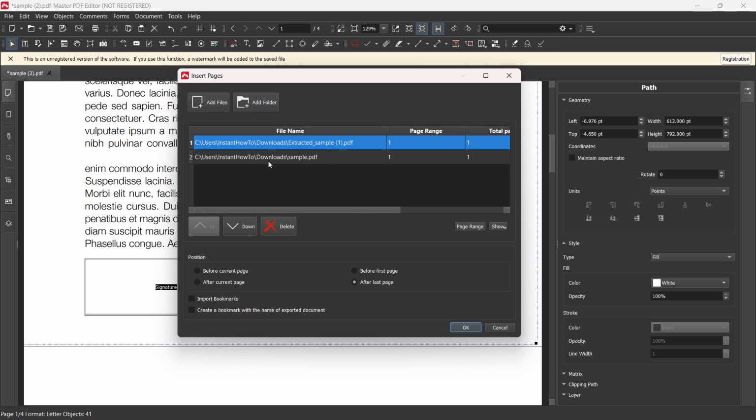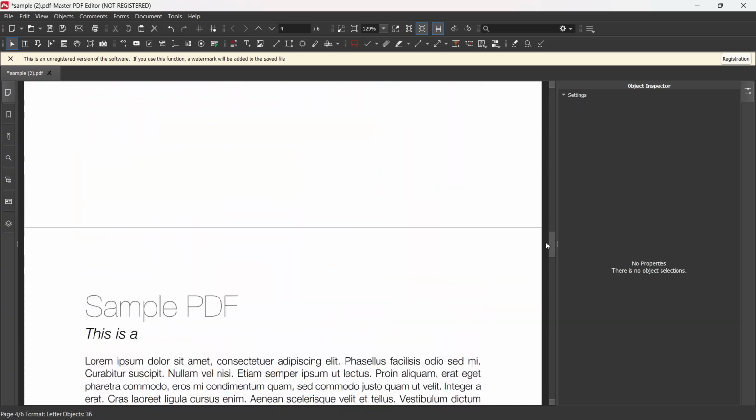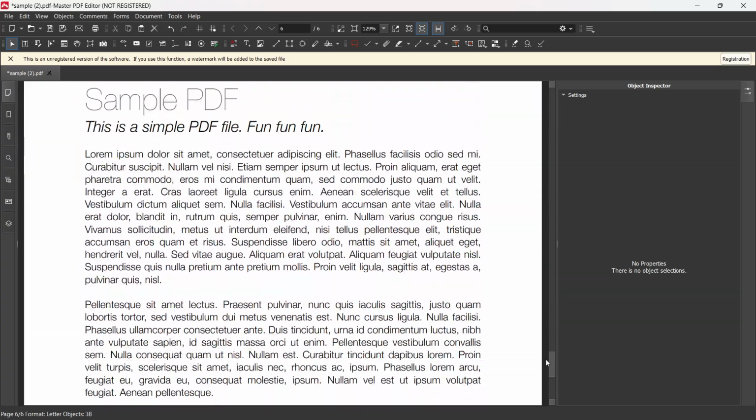PDF document. And if I add these two in here, I can press OK. They're going to get added, and as you can see, I now have 6 pages. So that's essentially how this works. That's how you merge PDFs in Master PDF Editor.